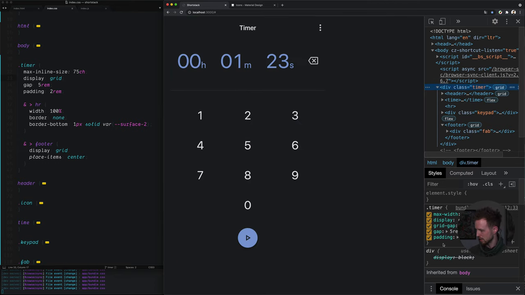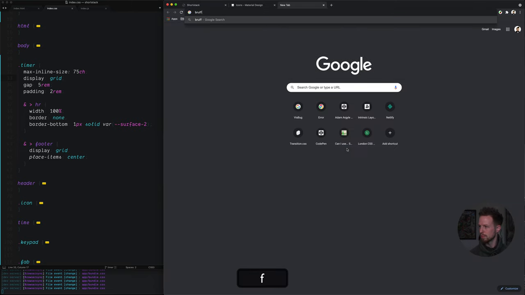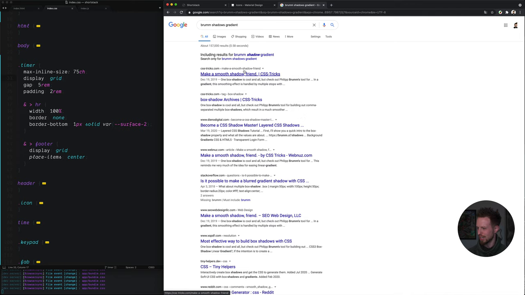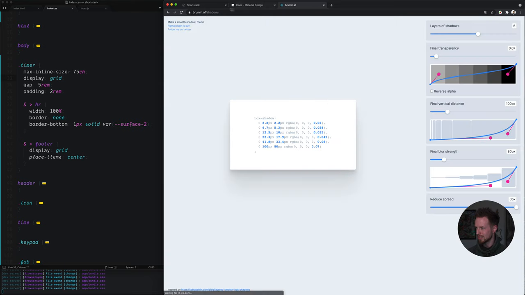In fact, our timer should have a cool box shadow. Let's go to Brum. Something like that. Make a smooth shadow. Yes, this is what I want. Where's the link to, direct link? Is this it? Yeah, Brum. Here we go. I'll just take this one.